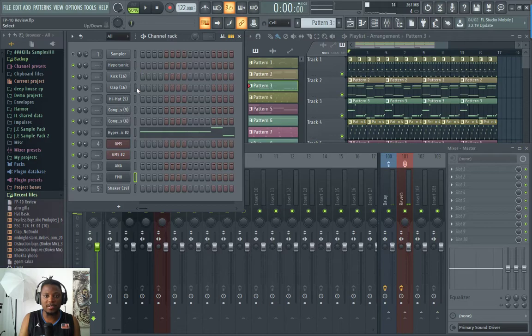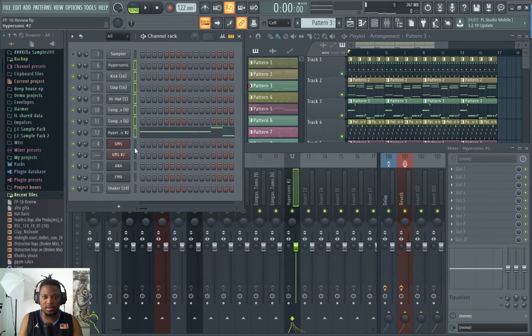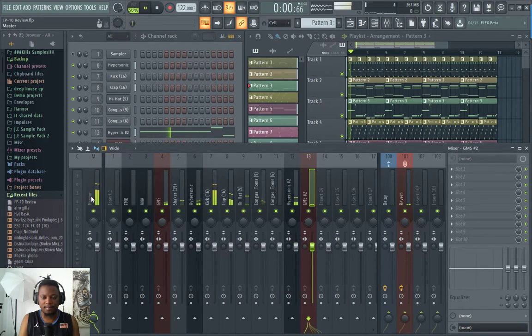So then what we do after this is now send everything to the mixer. Control L, select the one, Control L. As you can see here, the kick is the loudest. Everything else is down here.